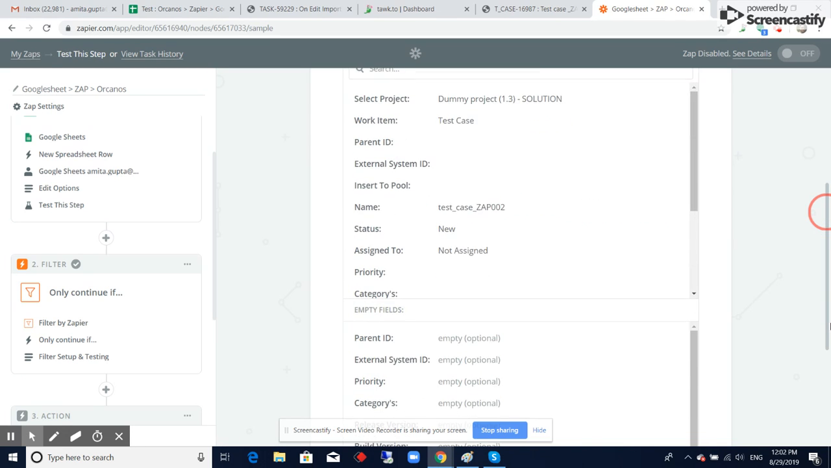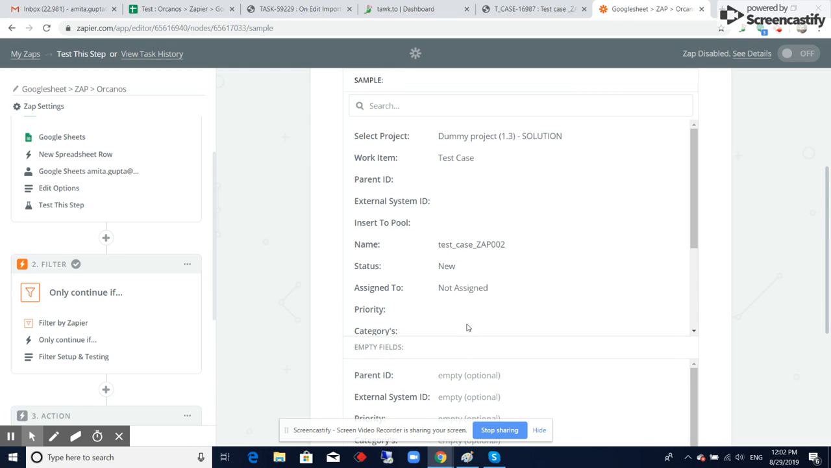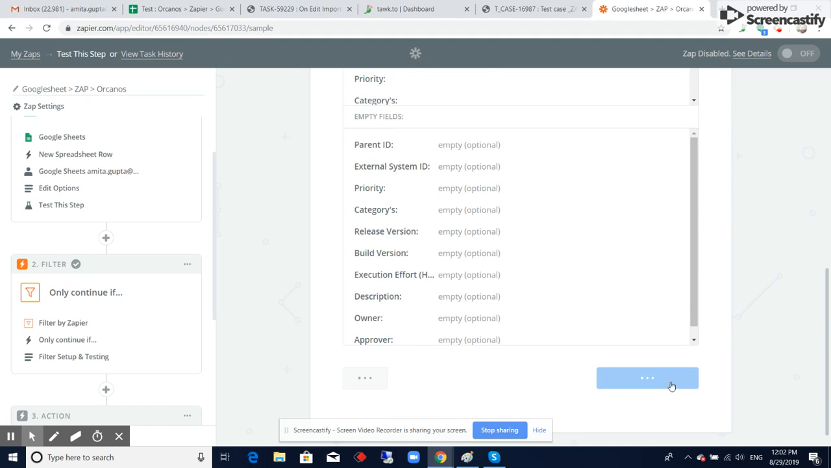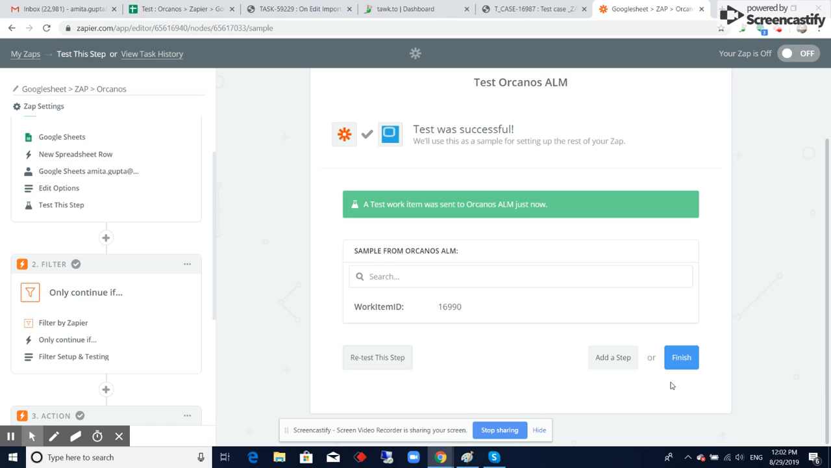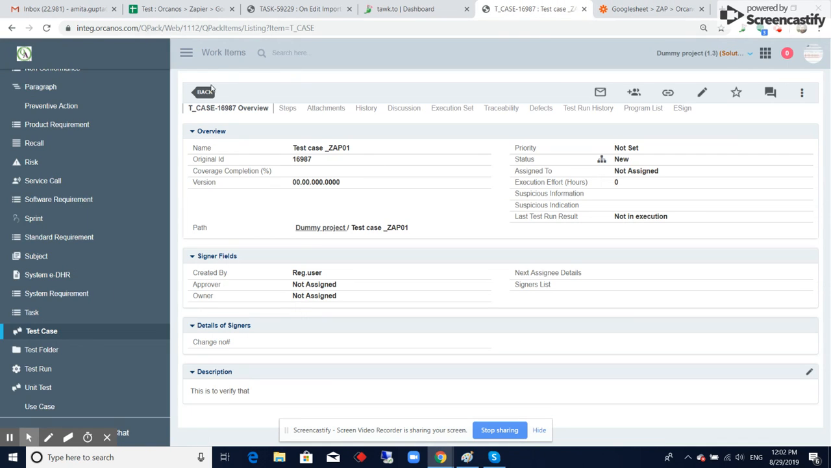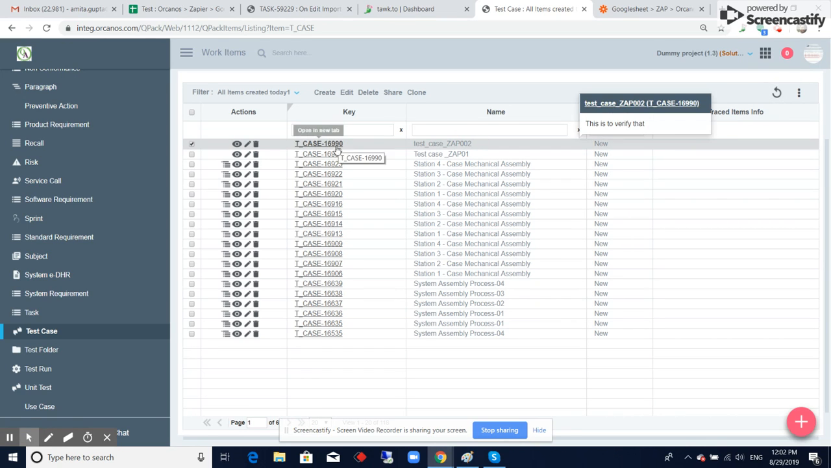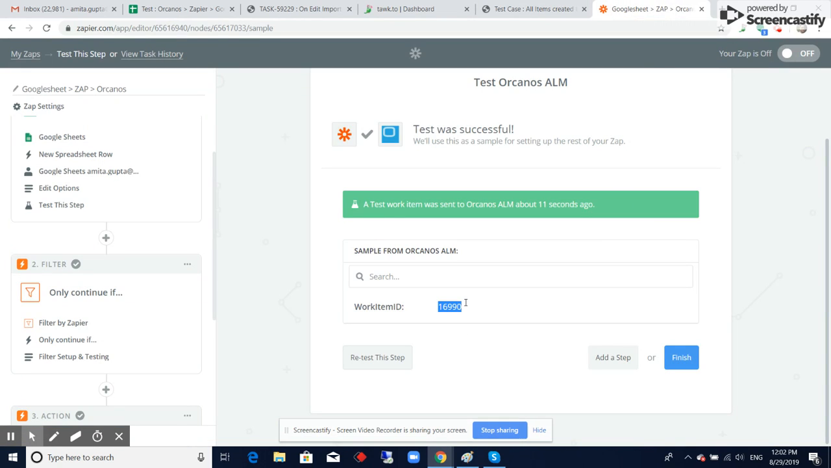And these are the data values that will be entered into the project, dummy project, and under the work item test case. Send test to Orcanos ALM. So this is the item ID that is generated over here. So let's check. See, this is the new entry that is created, 16990. So this is how we work with Zapier. Thank you.